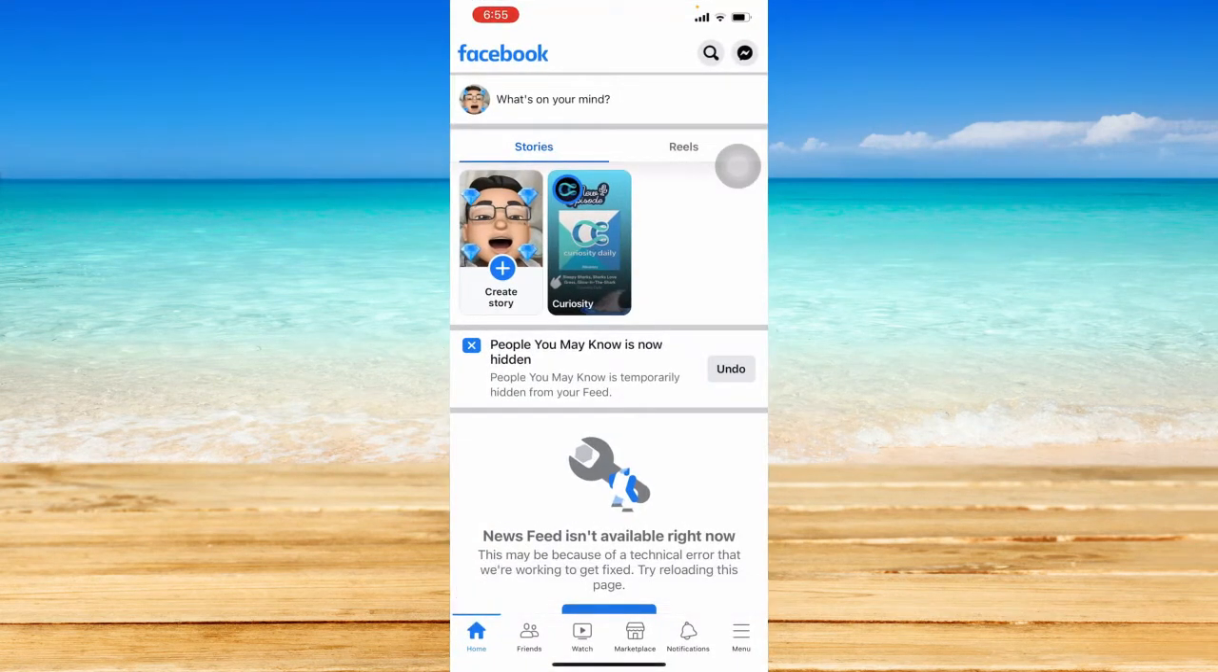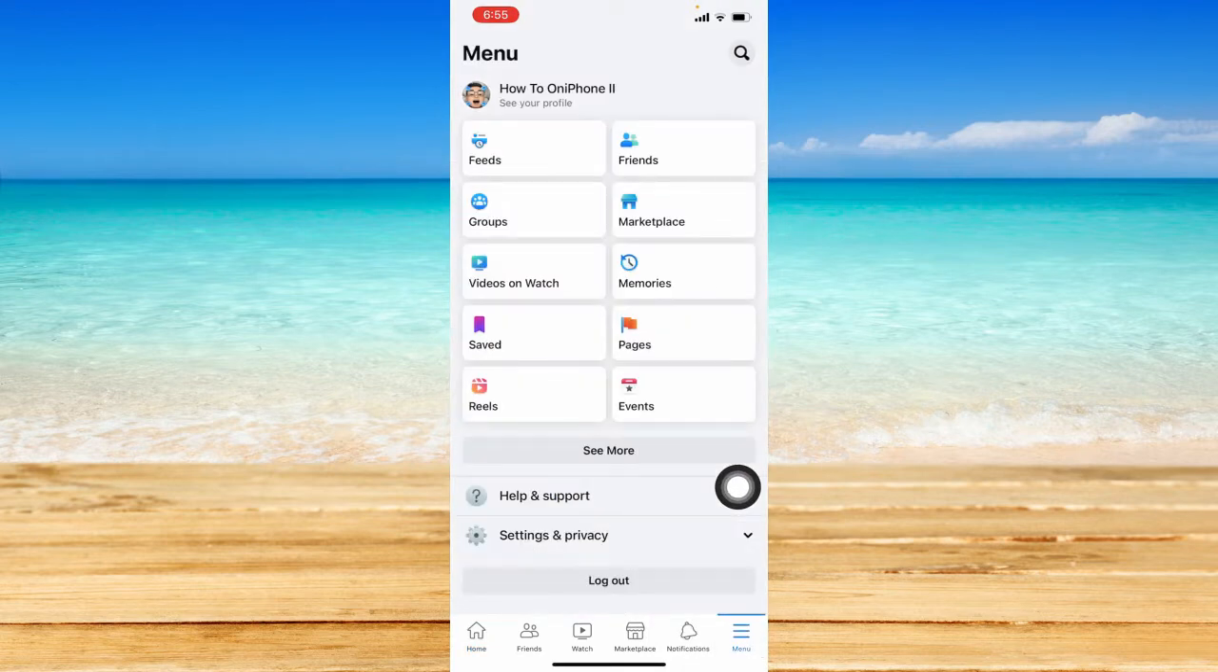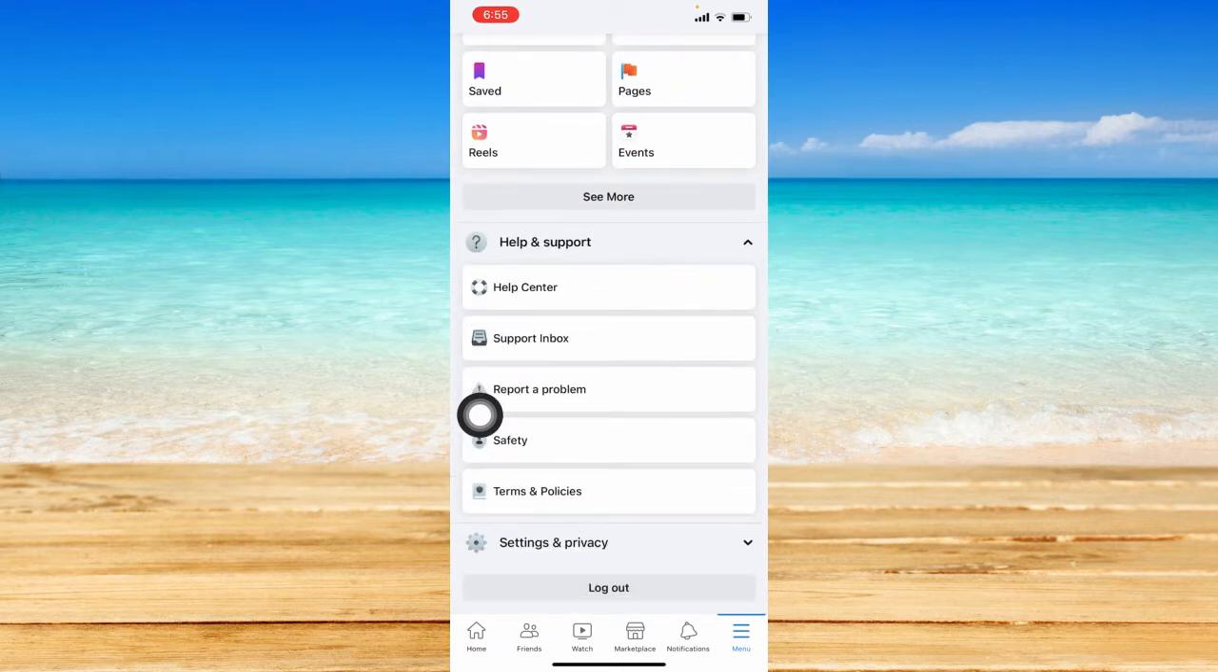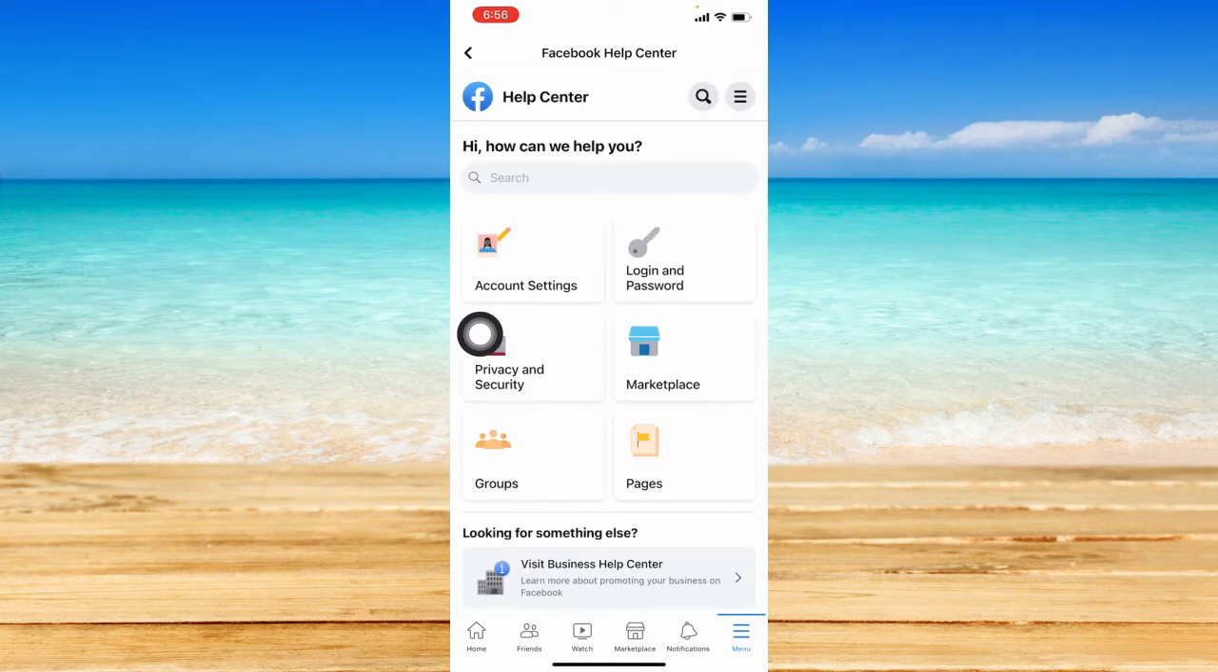And from your home page or from any other page, just click on the menu button right here at the bottom right hand corner so that you will be on the menu page. After that, let's click on this help and support option right here. And you should see many options that will pop up. Well, we are going to go to the help center right here. So just click on the help center option.